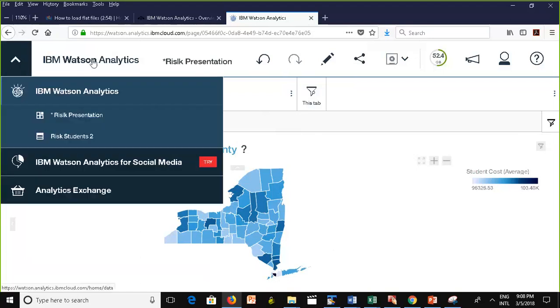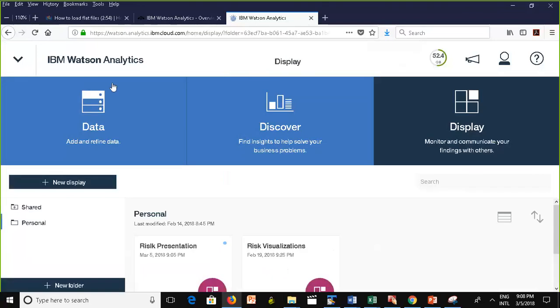Now to go back to the landing page. Am I going to use the back button? I don't think so. I'm going to just click on this logo. It takes me back to the landing page.